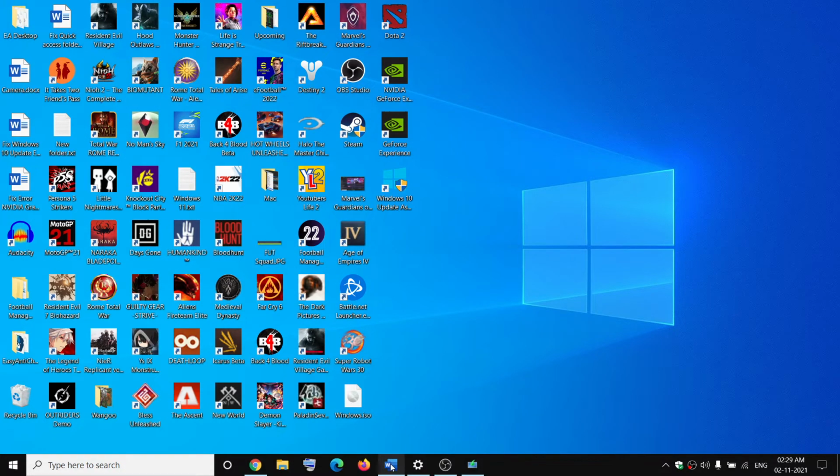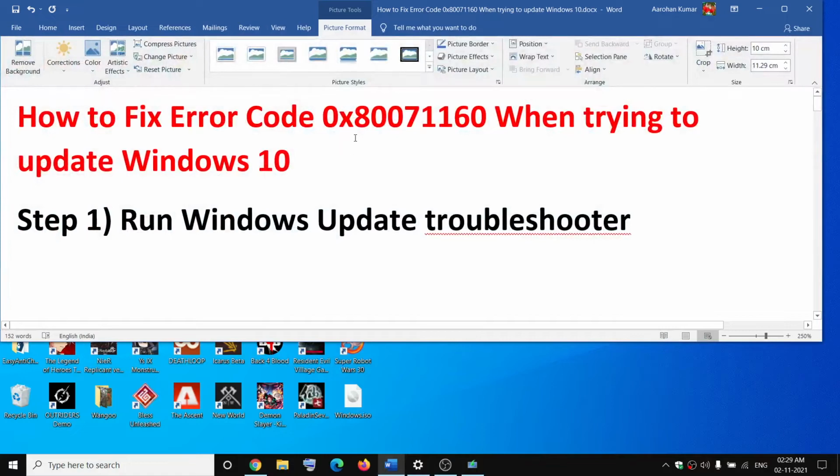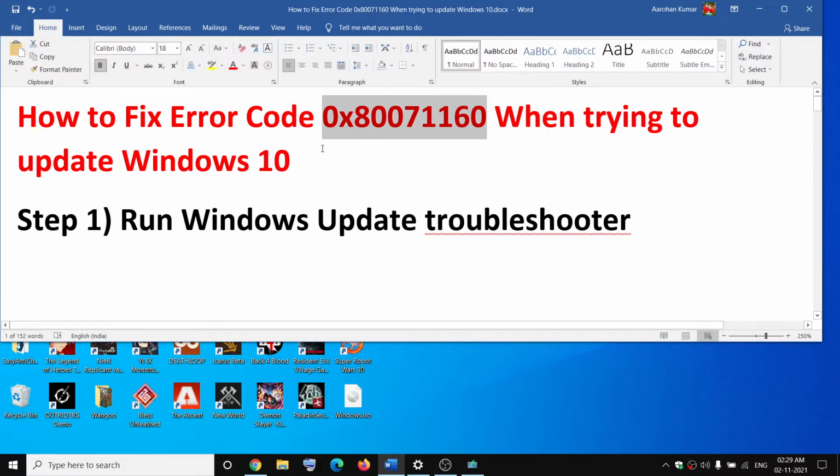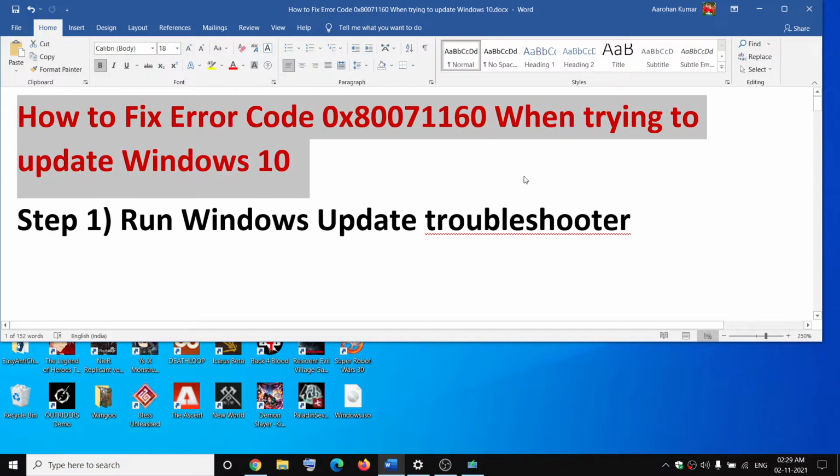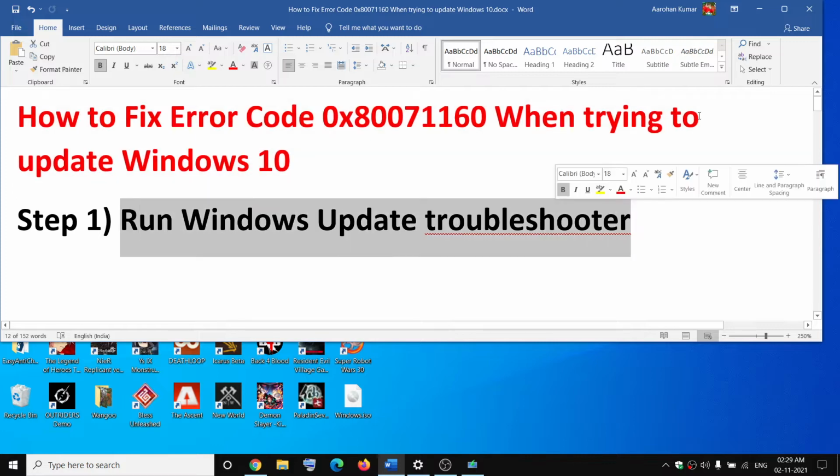Today in this video I'm going to show you how to fix Windows 10 update error 0x80071160. So if you are receiving this error code while updating your Windows 10, then please follow the steps shown in this video. Now the first step is to run Windows Update Troubleshooter.